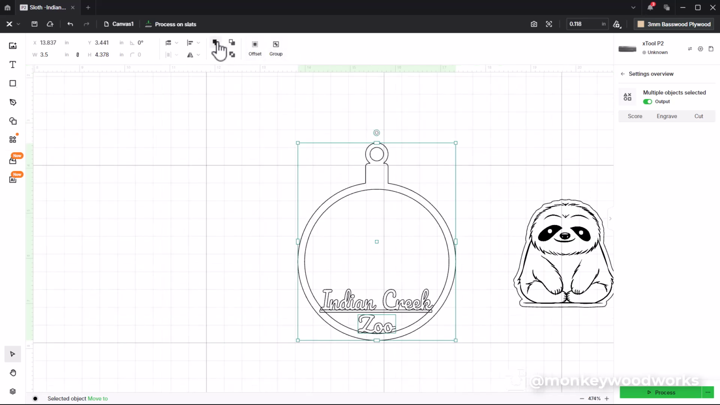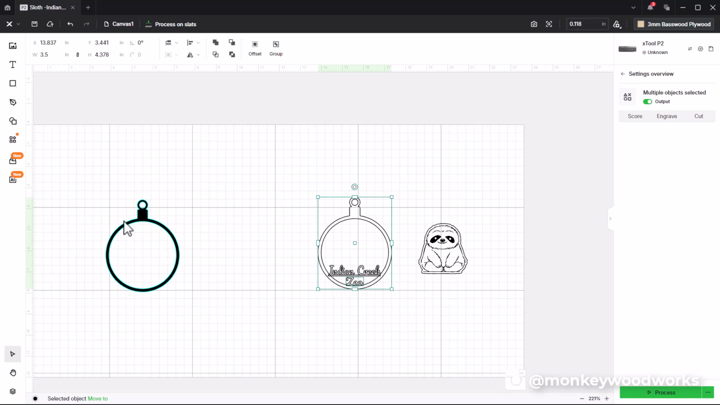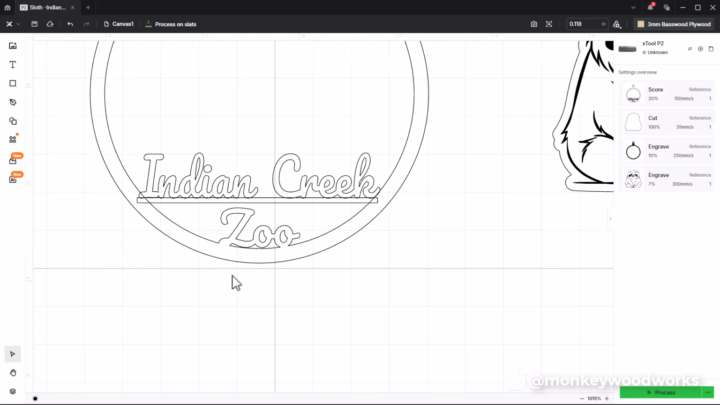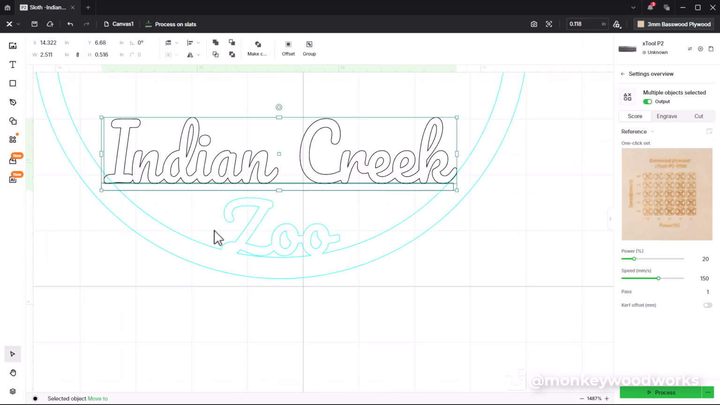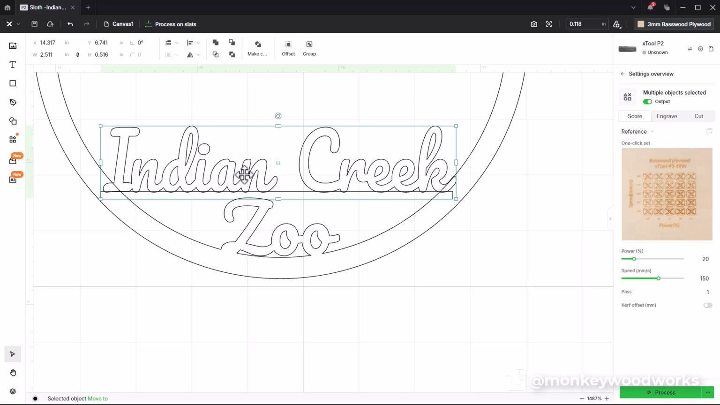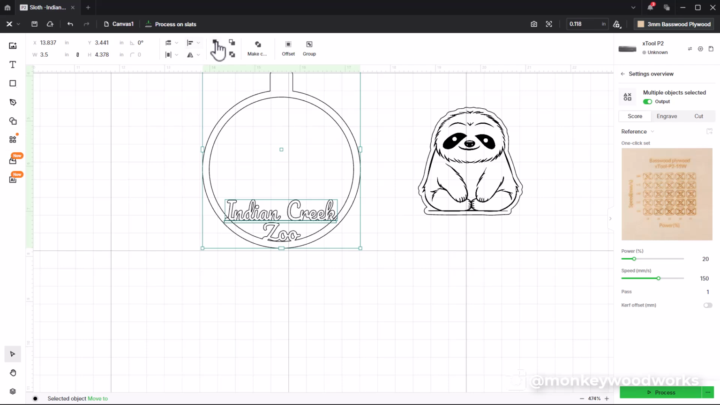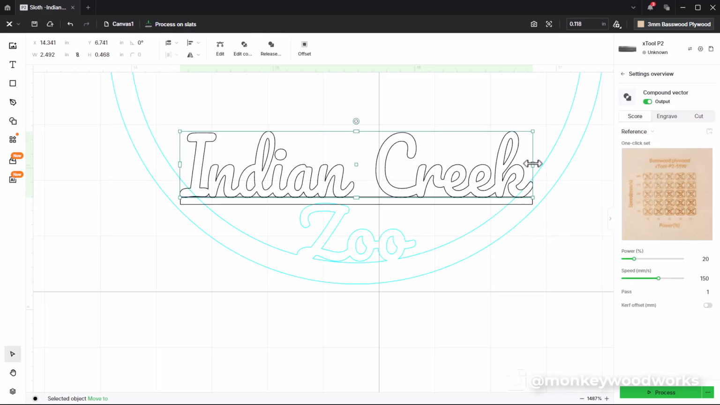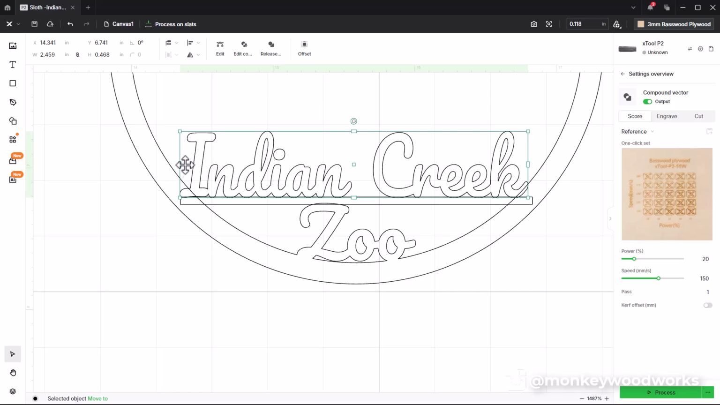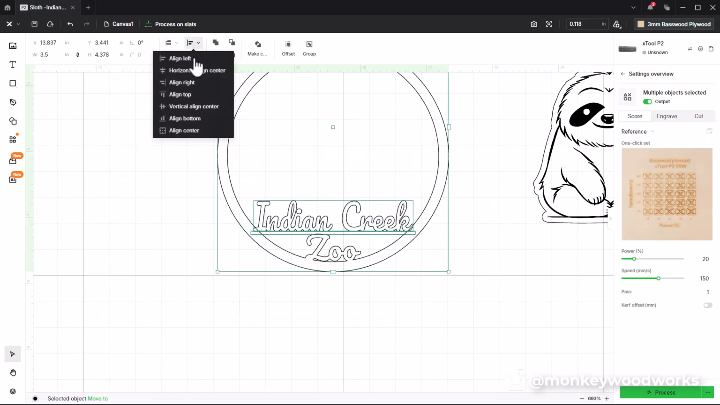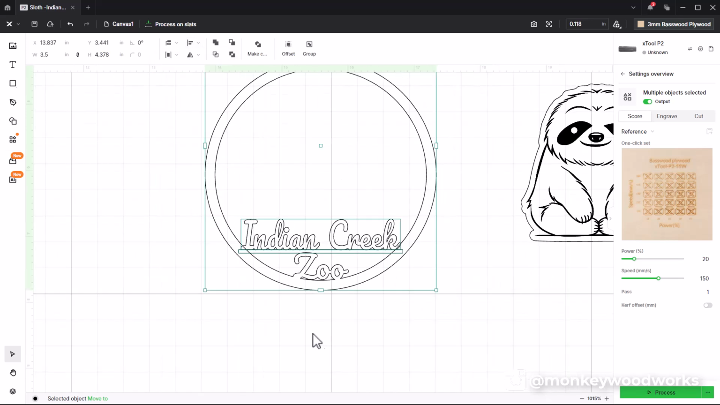Let me go ahead and merge that. And again, I have a copy of this over here, so I'm not going to mess this up or lose it. Merge it, and then Indian Creek. I don't want to join that just yet. Let me put this here. Center all this. Okay. Now, I don't like the way the K is kind of disappeared into that. So I'm going to do this. Do this. Merge it again. Center it again. All right, I like the look of that.